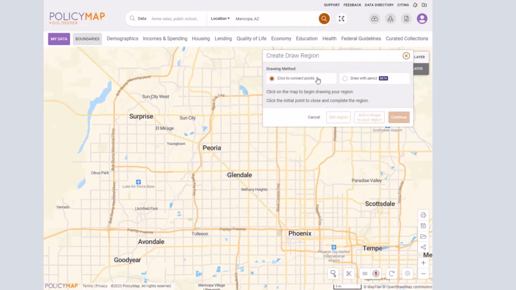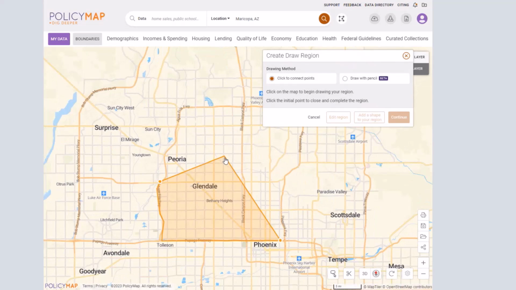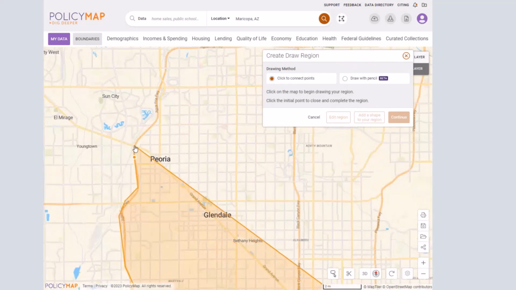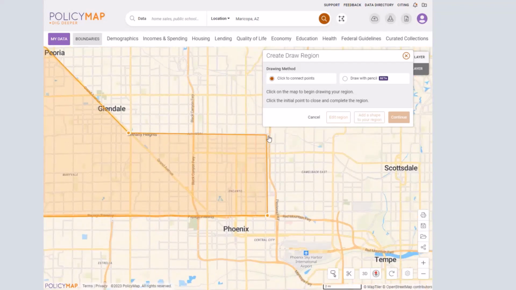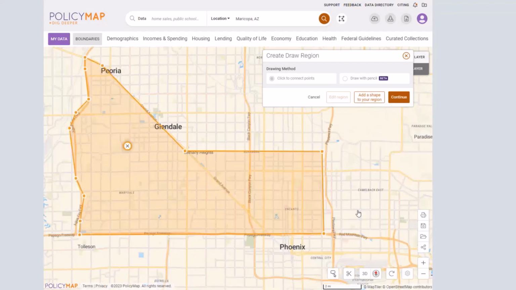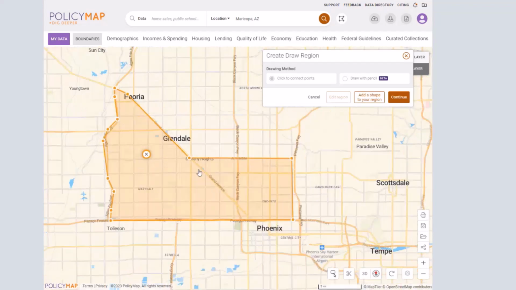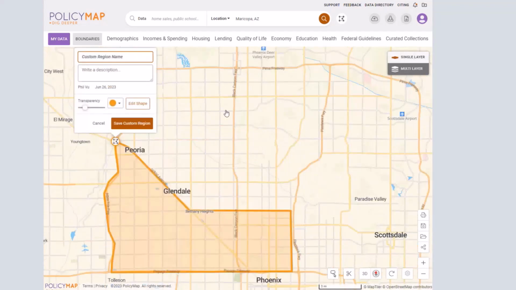This allows you 2 ways to draw. The draw with a pencil is a click and drag, really used for more unique boundaries that follow maybe rivers and such. But click to point is simply clicking onto the map and dropping the vertices of a given area. You can pan around, and you can zoom in to get close to the street level. In the end, I'm going to make a really weird one. If you click onto the first point, it'll close that custom region and then give you a chance to give it a name.